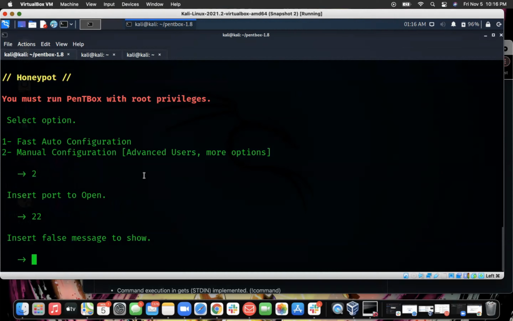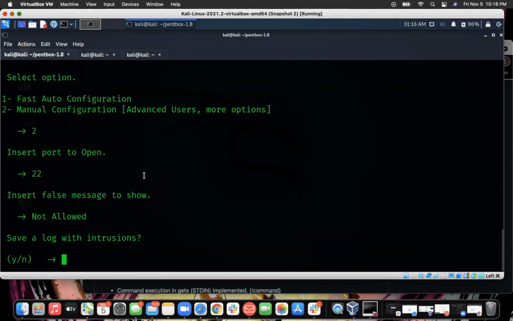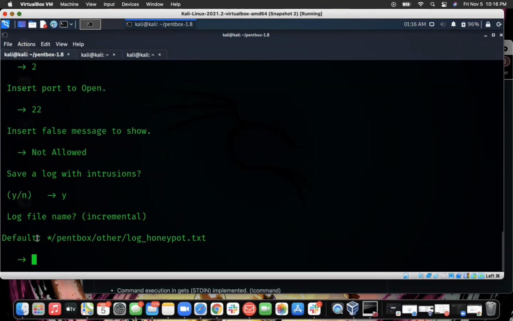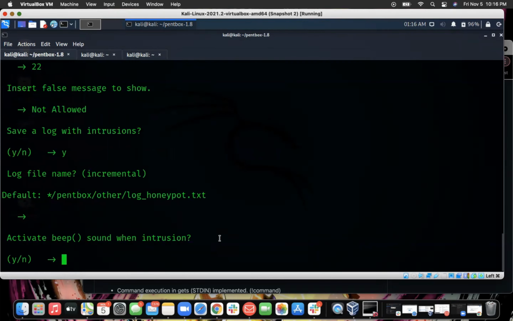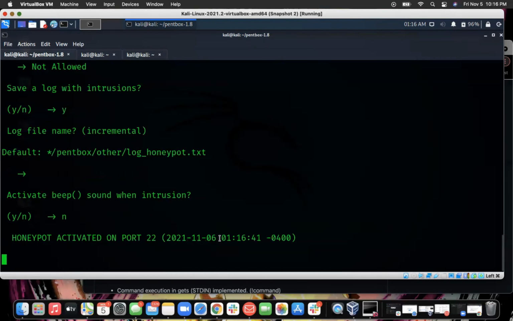The false message we want to show, we can say not allowed. And we are going to save the log intrusions, so we'll say Y for yes, hit enter. The default path where these log intrusions are going to be saved is going to be in the pentbox directory and the other directory and as this file. So we'll just hit enter, default okay. We don't want a sound for the intrusion for this. And that's it. Honeypot on port 22 is running.